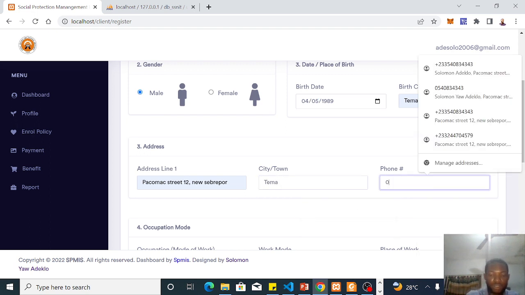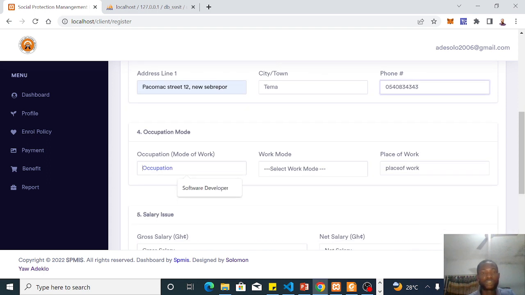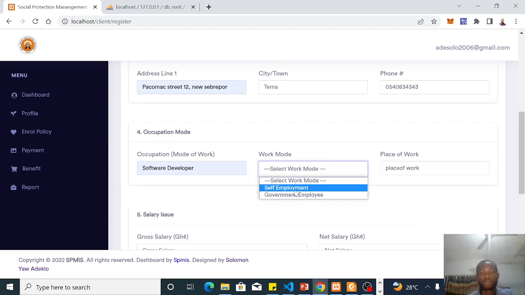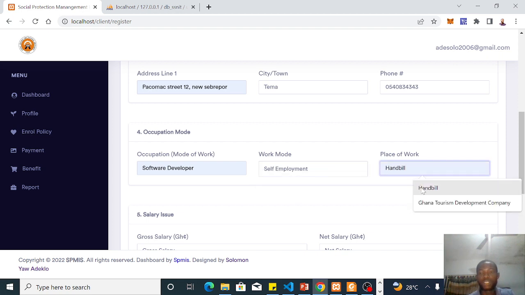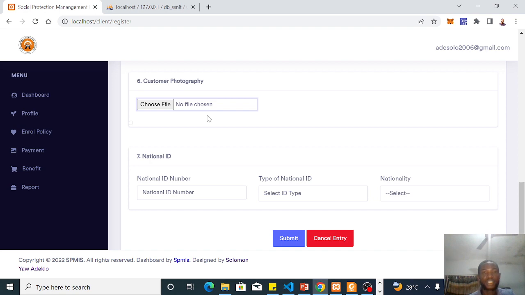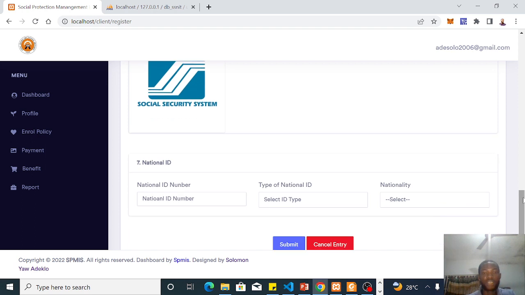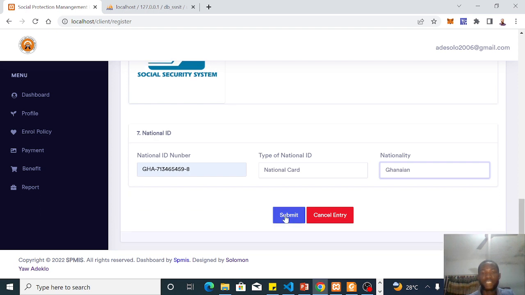Phone number 0540834343. Okay, and then occupation software developer, mode of employment self-employed, handbill, gross salary 100, net salary 80, and then I enter the image. Okay, and then after I enter the image, I'll enter the national ID, and then a Ghanaian. Okay, so I'll click on submit and let's see how it goes.